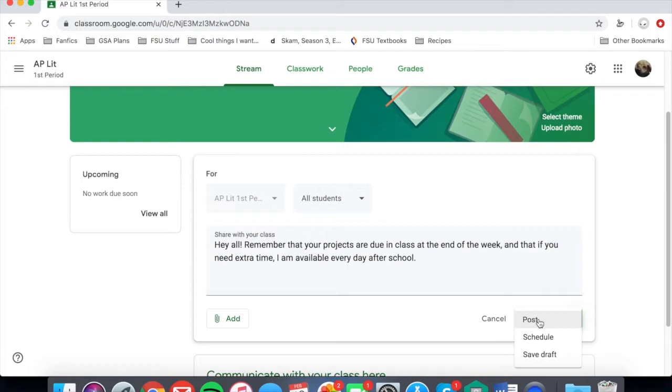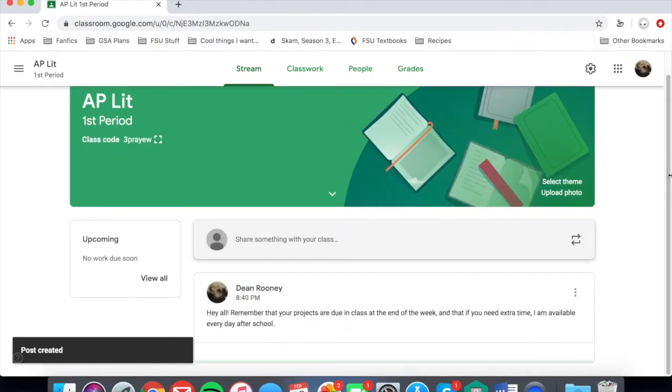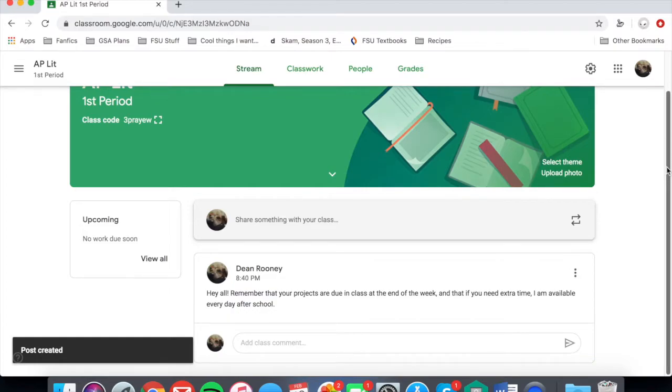So you can post it now, or you can schedule to post it at a certain time, or you can even save your draft if you just had an incomplete thought. You can also add files to this. So let's say that you needed to put a PDF or a picture up on your home page, then you'd be able to do that through the little clip tab in the corner. So let's just post this, and then it shows up right there.